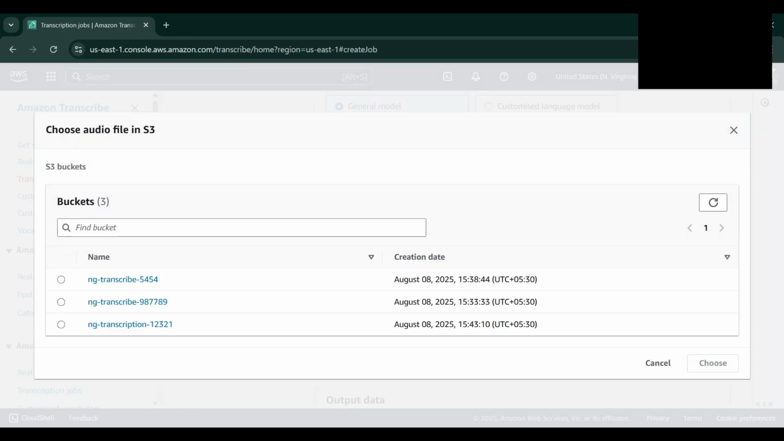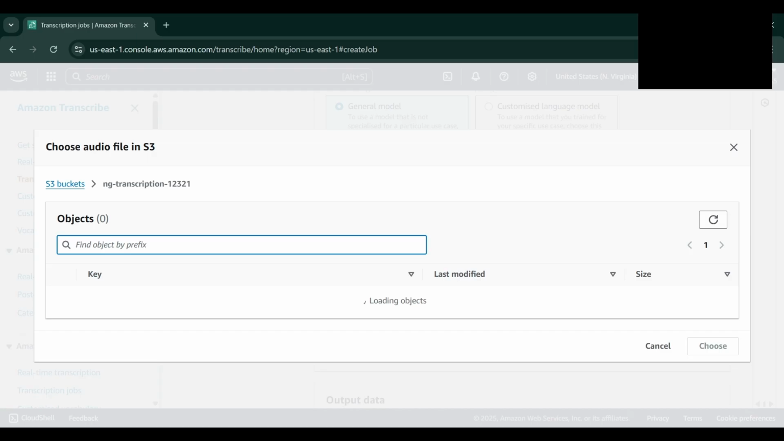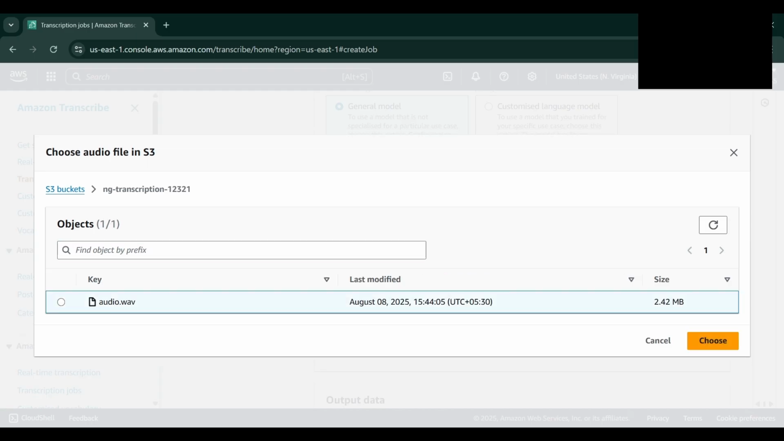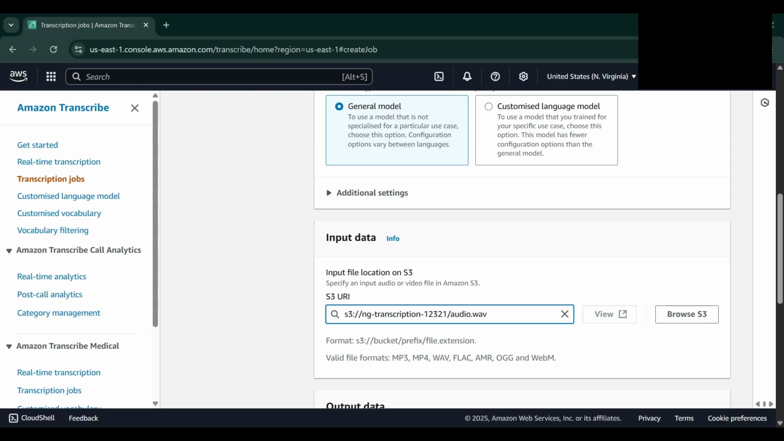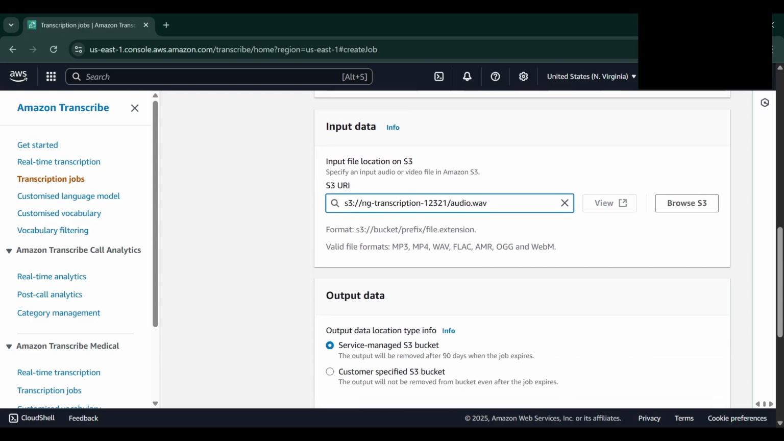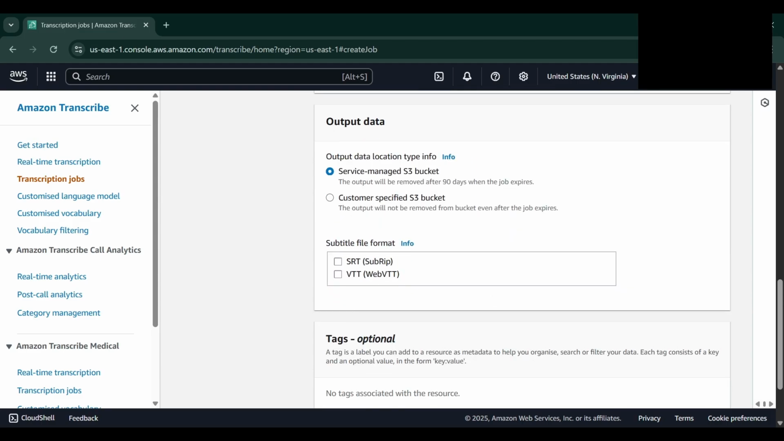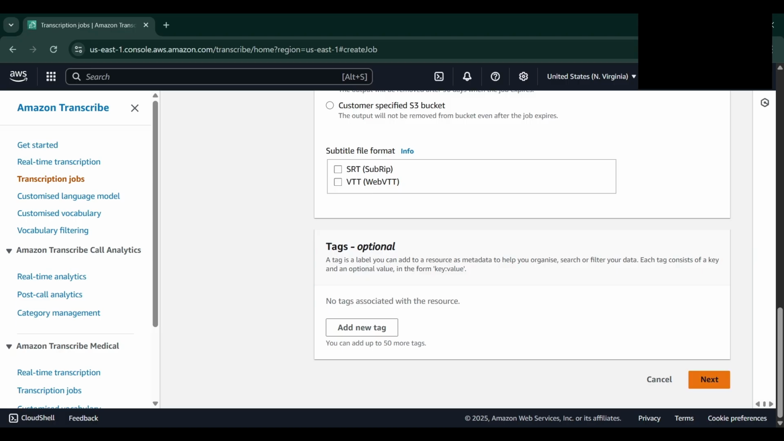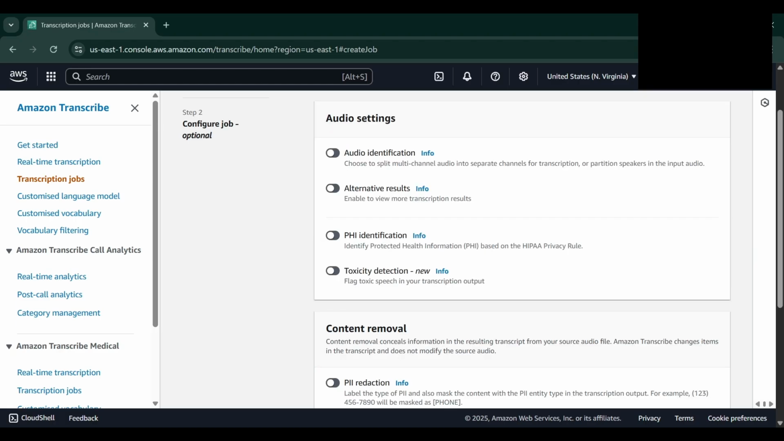And if you see, I am not going to update anything except the input data. So I need to specify which audio file I want to transcribe. So I have just selected it from my S3 bucket as the input data, right? Output data will be handled by it. Now I am going to click on next, right?